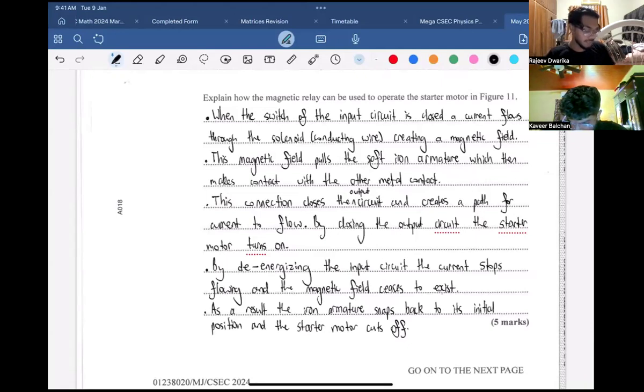By de-energizing the input circuit, the current stops flowing and the magnetic field ceases to exist. As a result, the iron armature snaps back to its initial position and the starter motor cuts off.